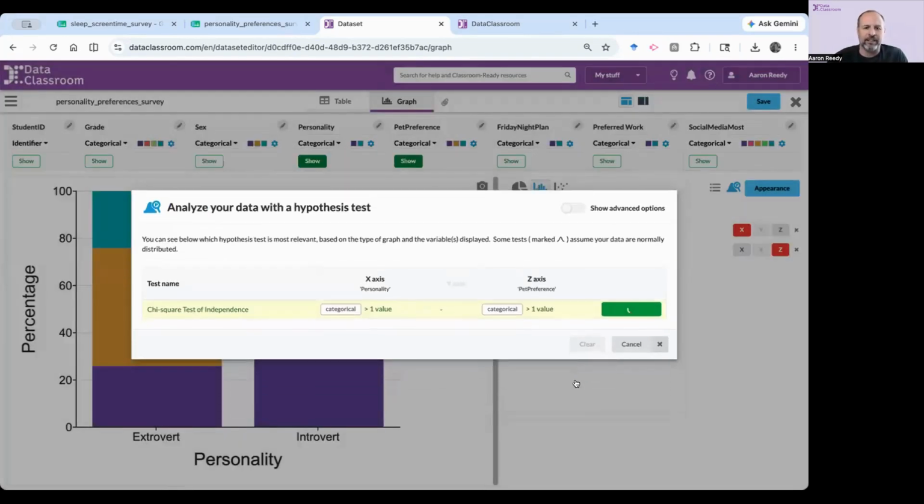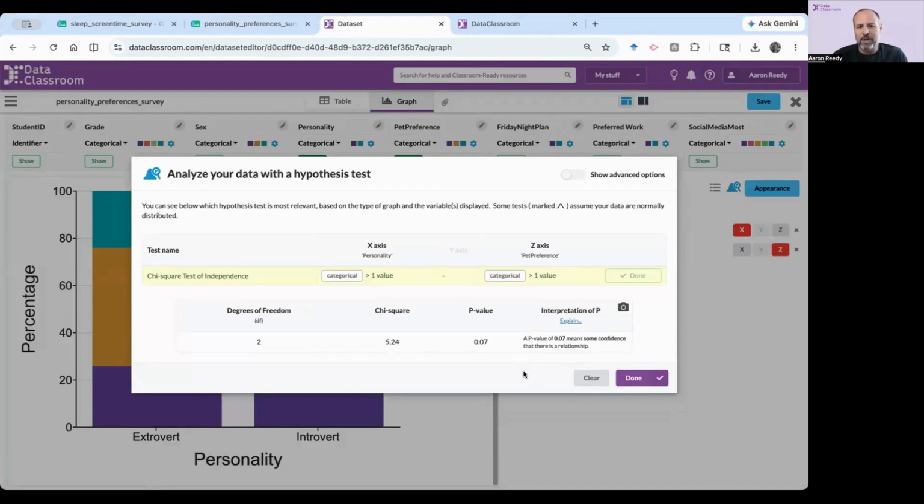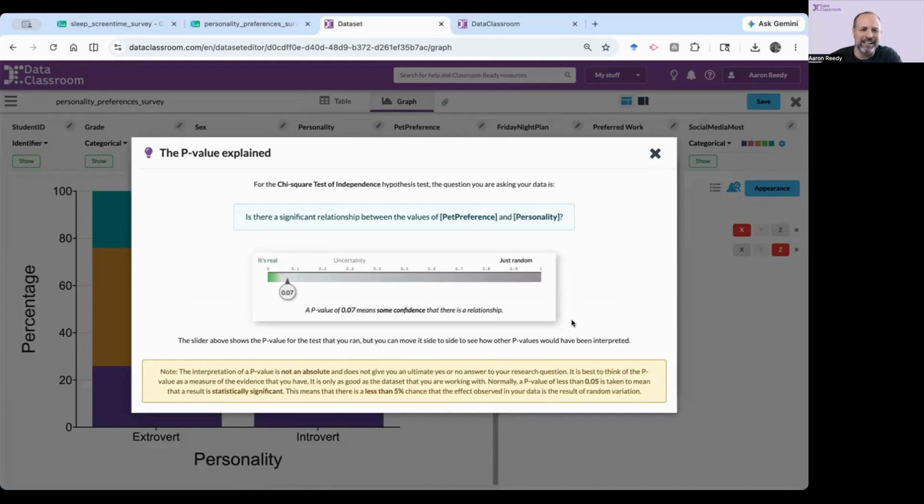And I can click calculate, and it'll tell us that we have a p-value of 0.07. This is kind of a tricky one to interpret. It's right on the line. But when I click explain, it's going to frame the question in the blue box. And it's going to let us know that we have some confidence that there is a relationship. And if we read the text, we'll see that this is about a 7% chance of getting data like these as random. It's not below our 0.05 threshold that is so common in science.